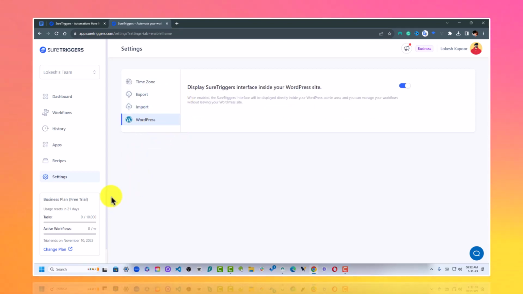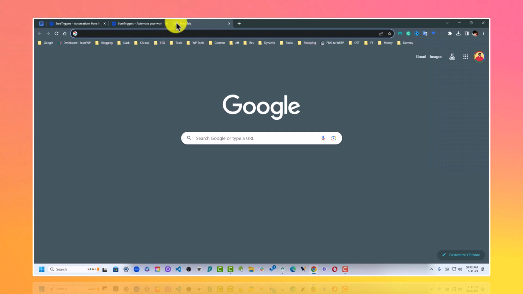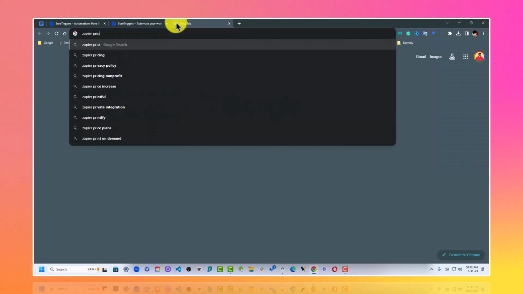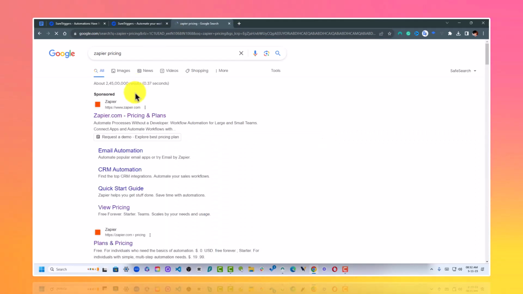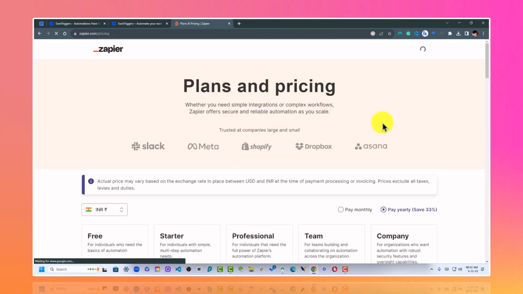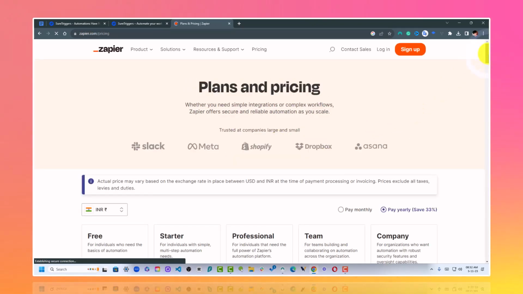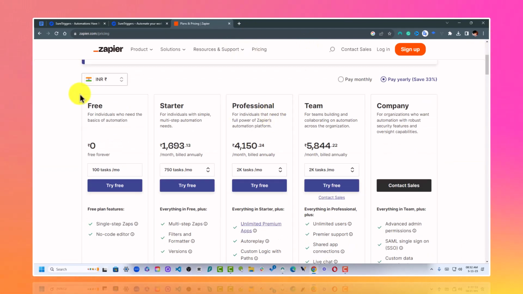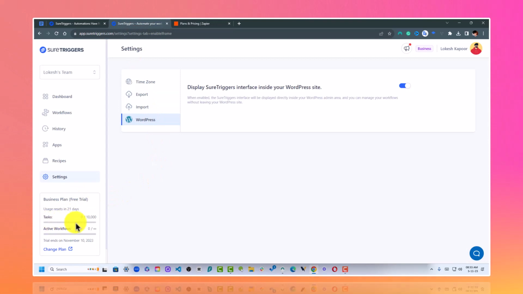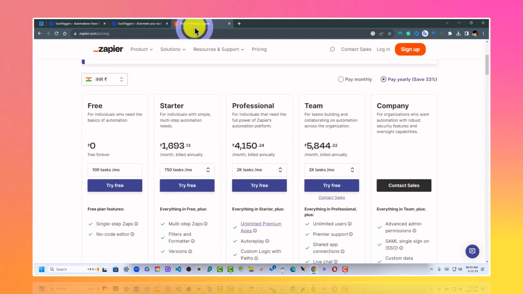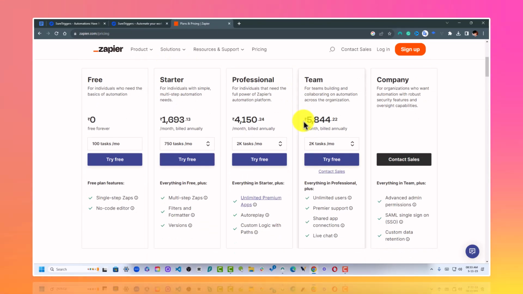In the basic free trial you get plenty of tasks and active workflows, which is way more when compared to Zapier, which is very restricted. And in the free plan you get almost nothing, and you fear using it for your projects, which require a lot of tasks. For example, in the free plan, it is free forever definitely, but it gives only 100 tasks per month. When compared to SureTriggers, it gives you 10,000 tasks, and it is in a trial period, right? And this is how you can compare.